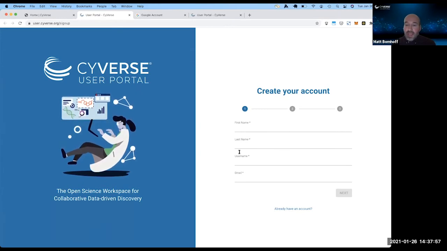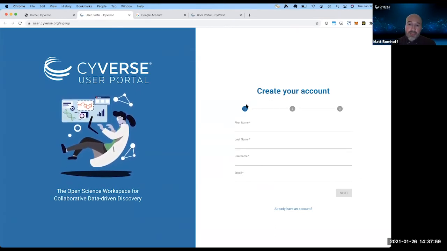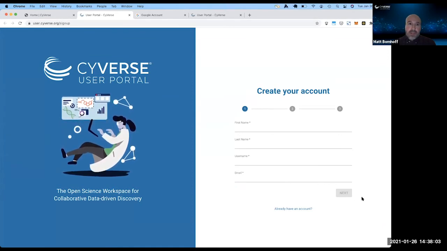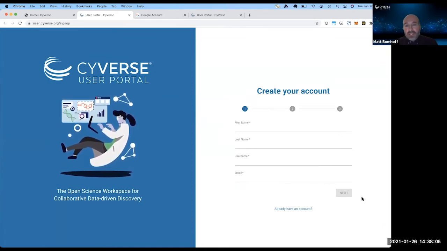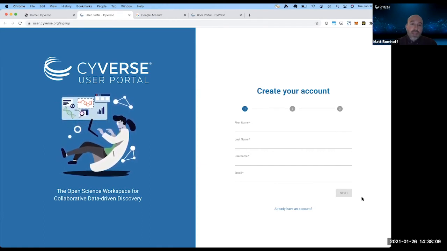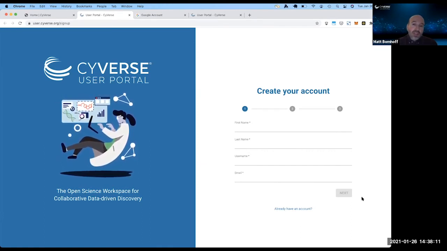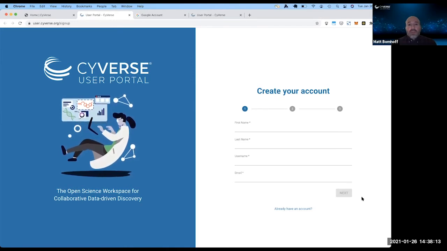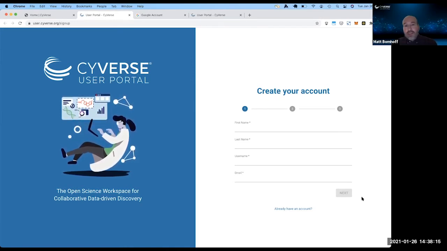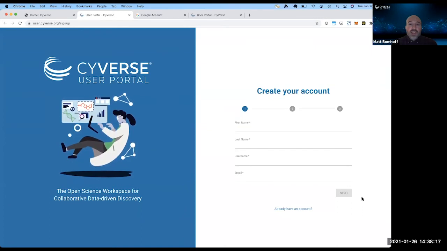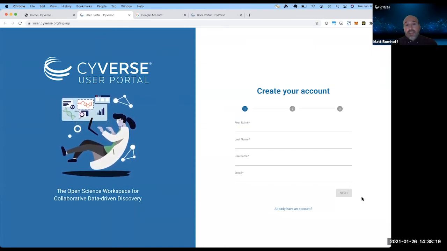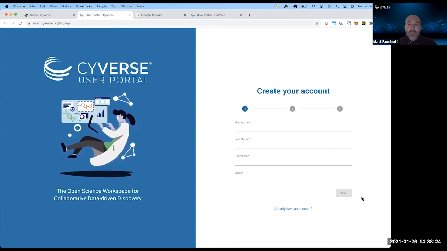When you fill out all three steps of this sign up form, you'll click a submit button. What happens next is an email is sent to you with a link to set your password. Once you've done that, you can log in. If you do not receive that email and you can't find it in your spam folder, please contact us at support@cyverse.org and we will resend that to you.